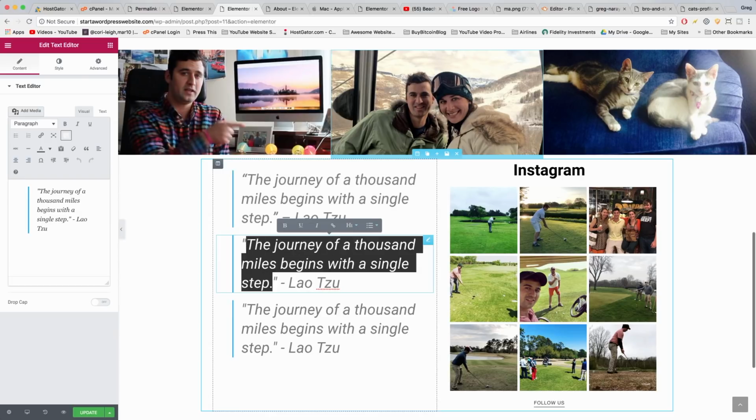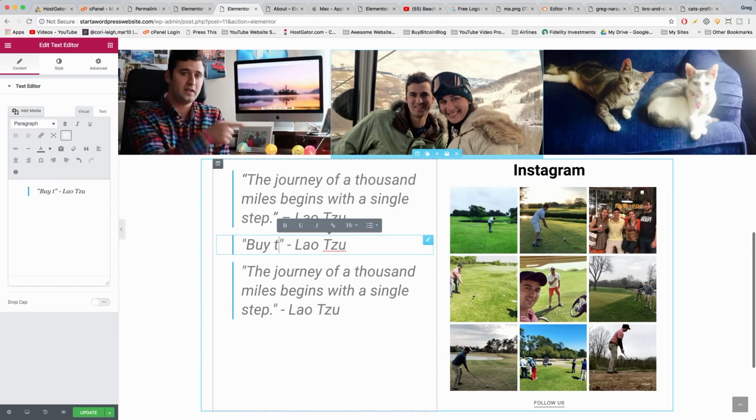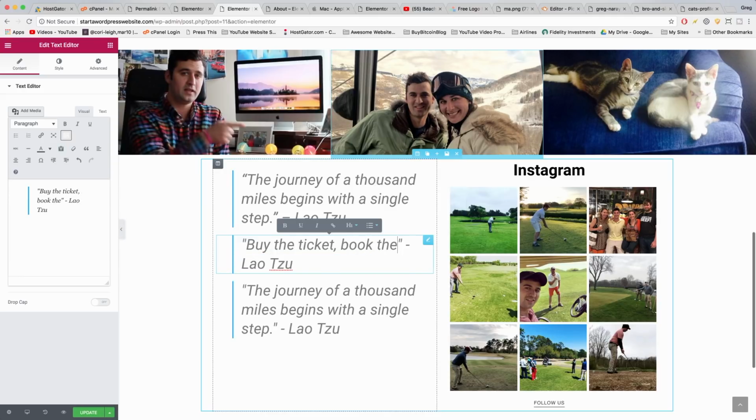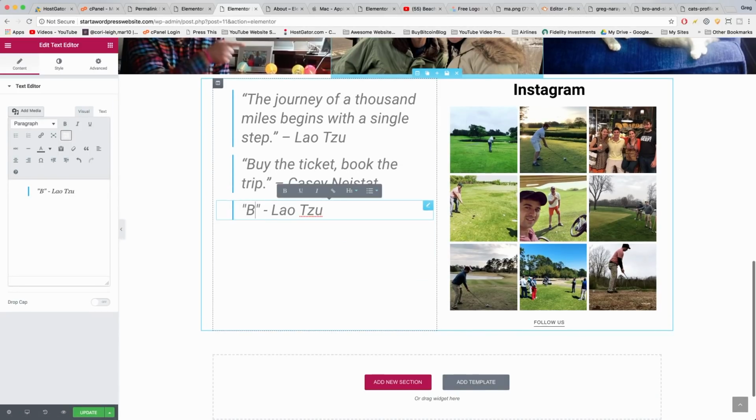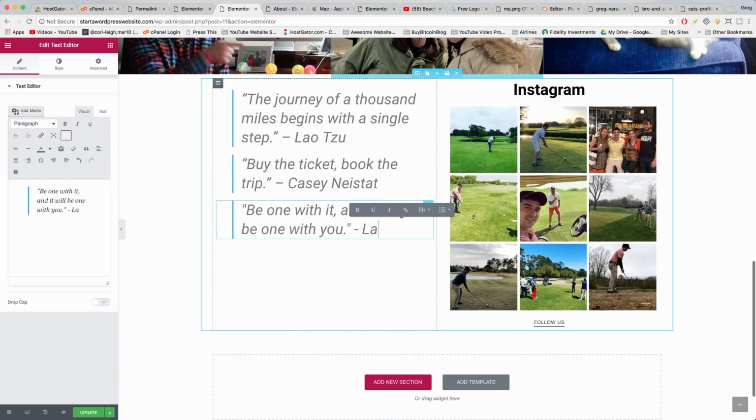So the second quote is buy the ticket, book the trip, and I believe Casey Neistat said that. So it's pretty cool. We'll give him credit for it. He might have said that, you know, in a cooler way, but it was something like that. A third quote, which is just be one with it, and it will be one with you. And that's my favorite proverb of all time.